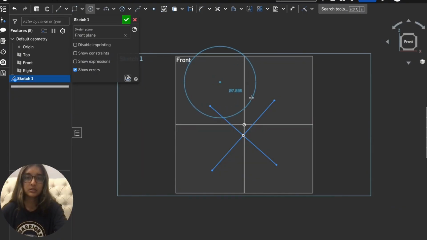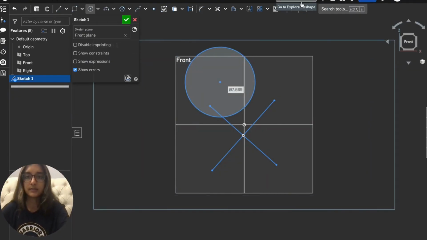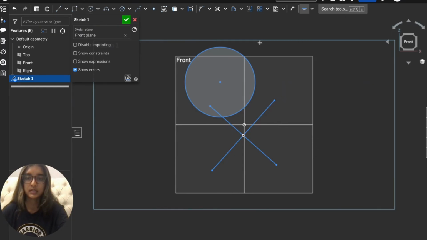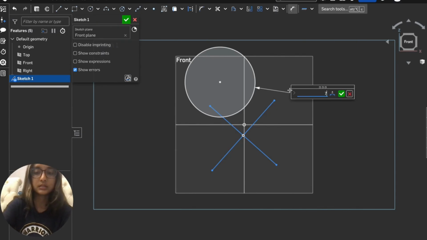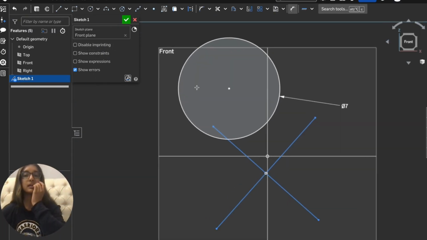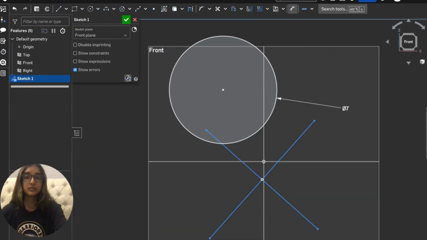I have a circle, and let's define it by first defining its midpoint, and I will do that by using fix. And I will also give it a set dimension of 7 centimeters. So now my circle has fully turned to white, or if you were in light mode, black, to show that it's fully defined.